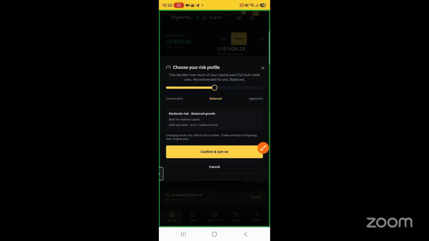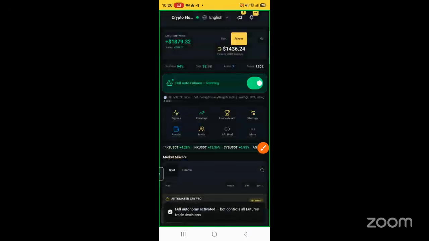But me, I would like to use balanced, or you can use aggressive if you're someone who does not fear losses, who does not fear high risk, high reward, okay? You can come and turn on balanced, then you click confirm and turn on. And simply, you're done. Everything else is going to be done by the bot.